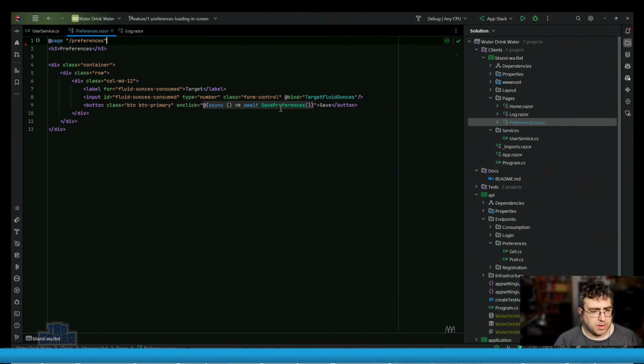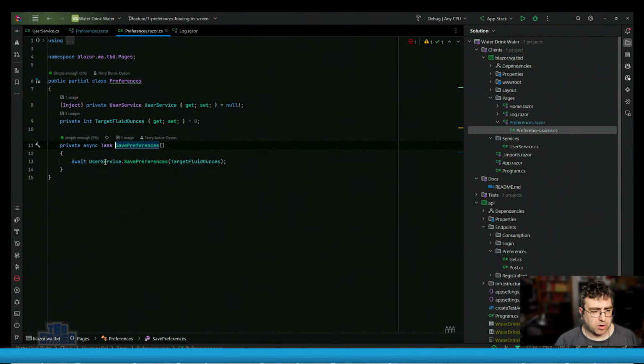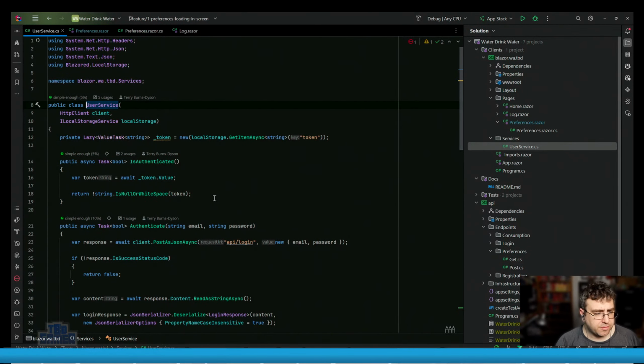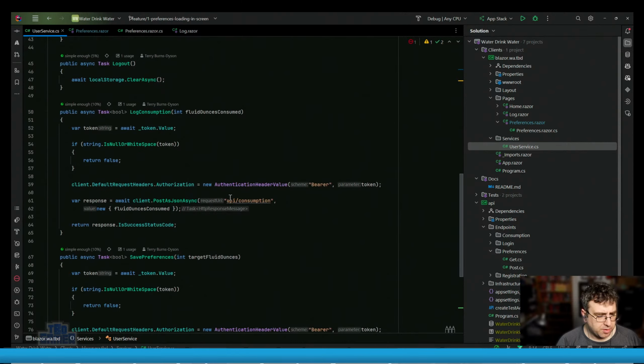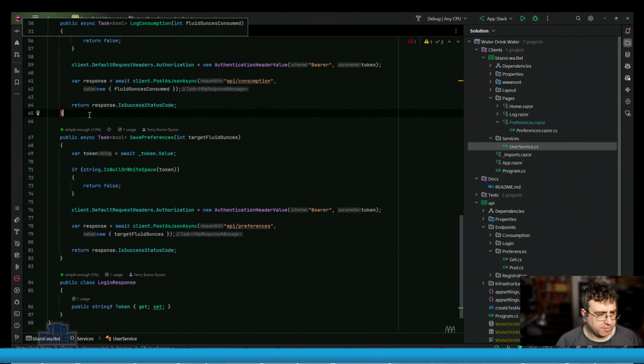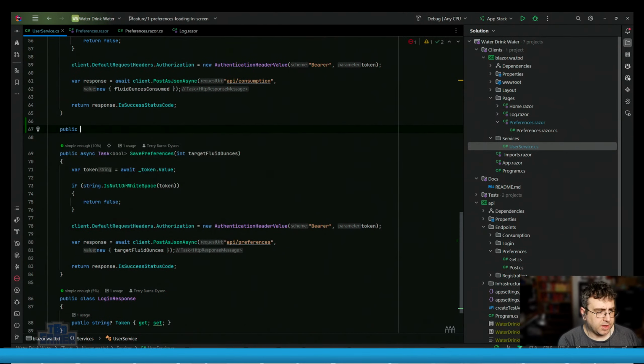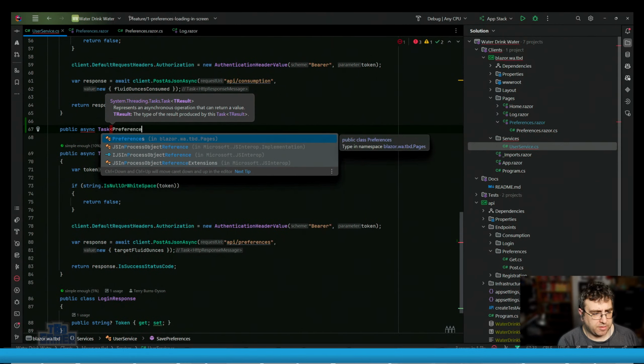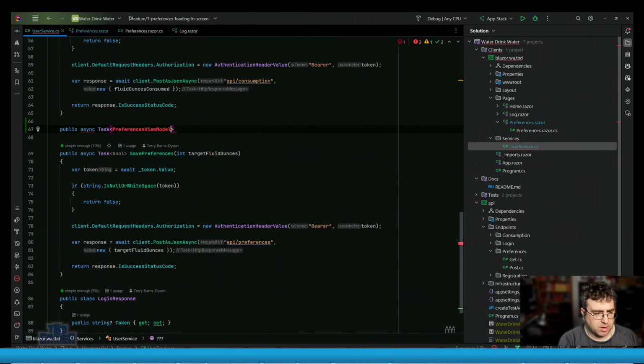Let's move that out there. So save preferences right now we'll call save preferences on the user service. Obviously we have this UI. We don't have the ability to get preferences, right? So in our user service now, we probably want to introduce get preferences. Public async Task of PreferencesViewModel. Let's see, yeah, I think that's reasonable.